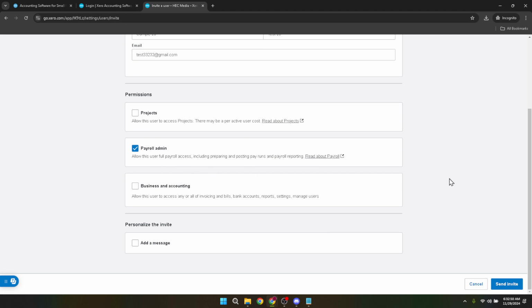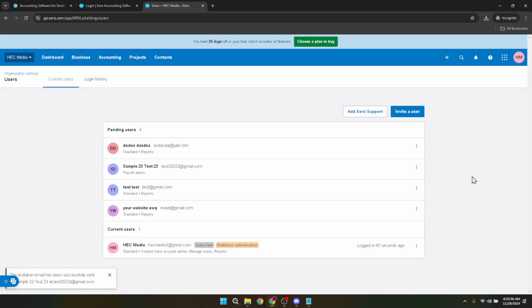Finally, once you have filled in their details and selected the desired permissions, you're almost done. The last action you'll take is clicking on Send Invite. This step dispatches an email invite to the new user. They'll need to accept this invite to complete their setup process and start using Xero under the permissions you've assigned, and that, my friends, is the entirety of the process. It's straightforward once you know where to go and what to do.